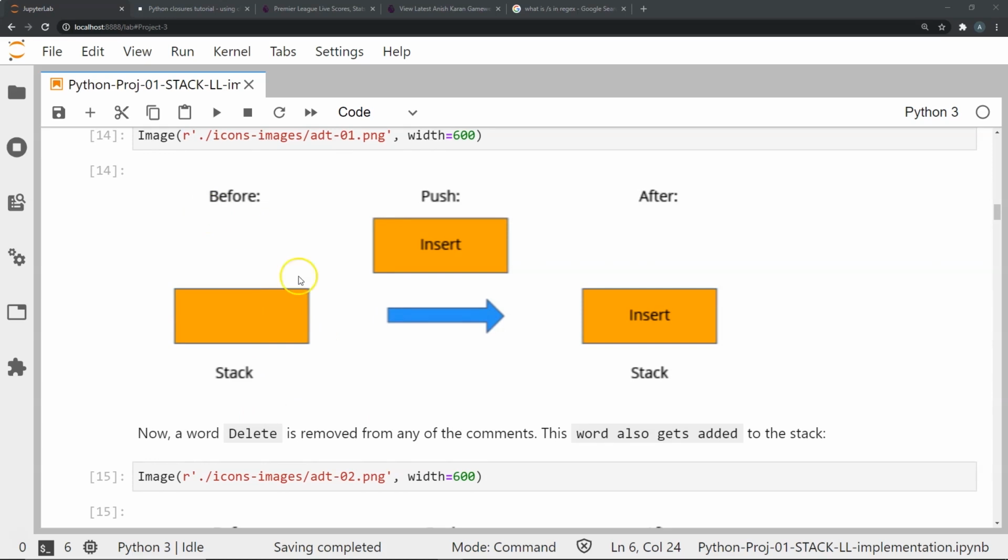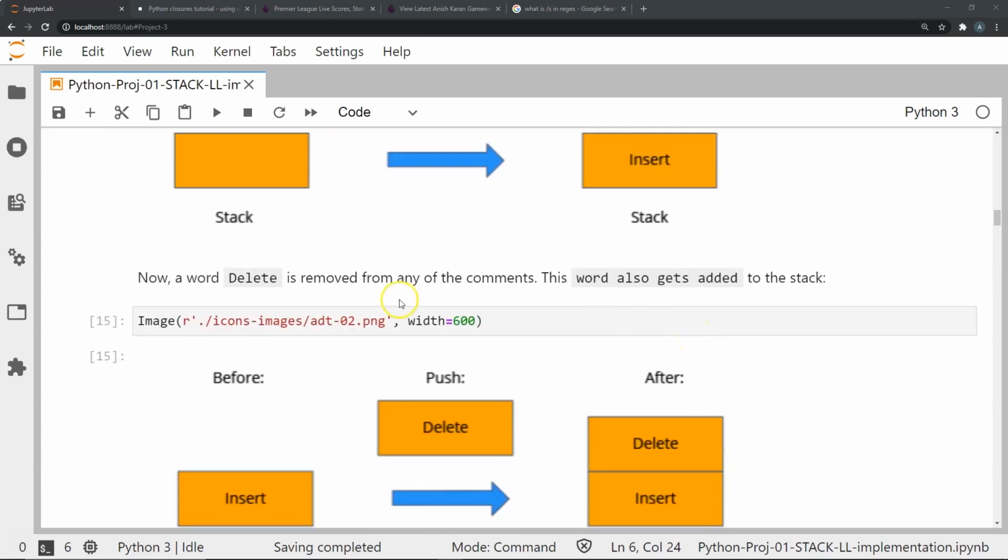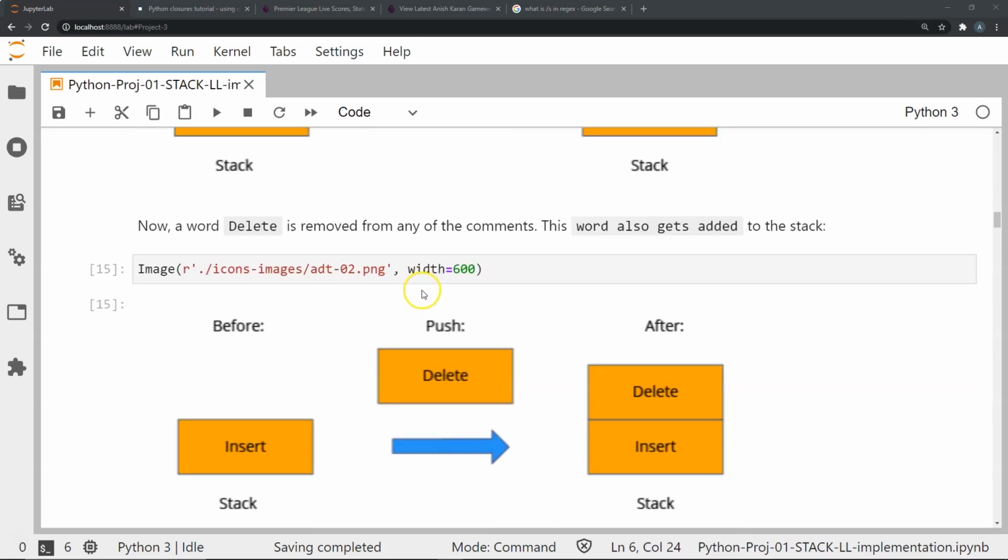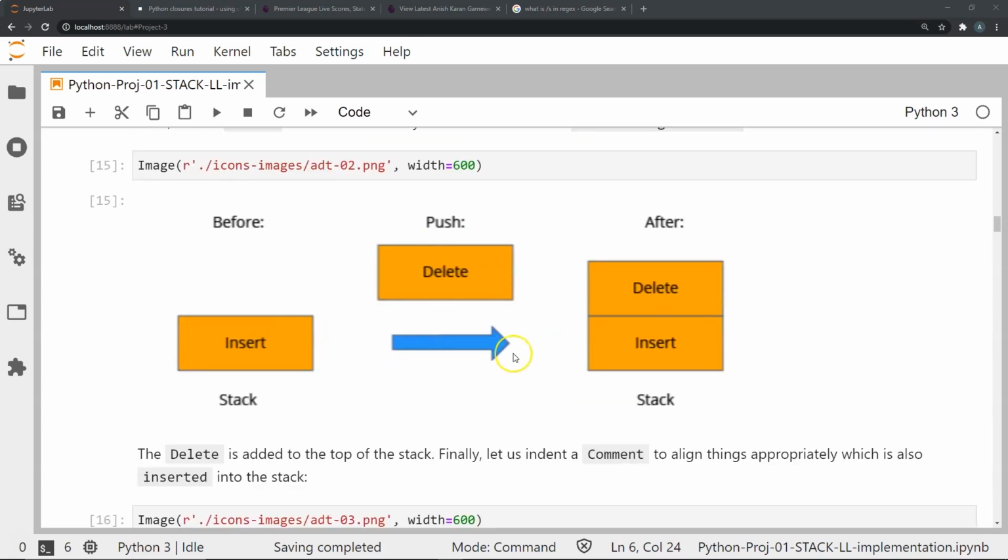We have this empty list, this empty stack initially, and what we're going to push onto this is some function, say let's call it insert, or some object called insert. Once we've done this, the stack looks like this. It has an object called insert, right? Now a word delete is removed. Let's say I push some object called delete onto this. It goes on top of the insert, because this is a stack. Everything occurs at the top. The last thing that you have added is the first thing that you will see from the top. So we see delete first.